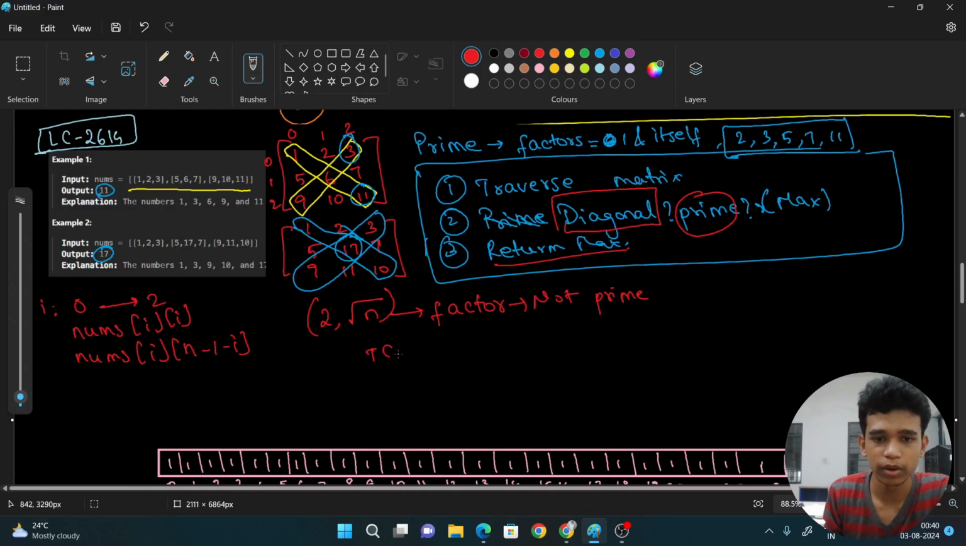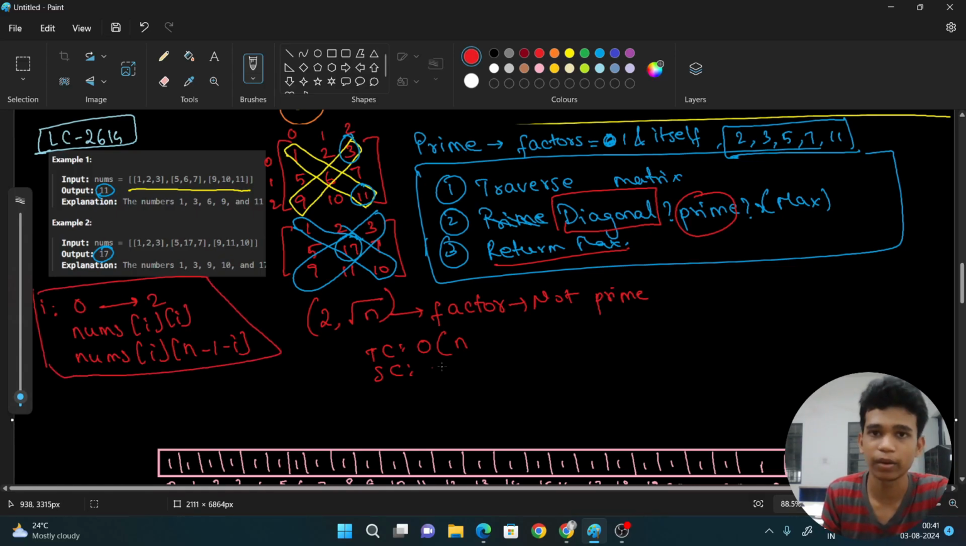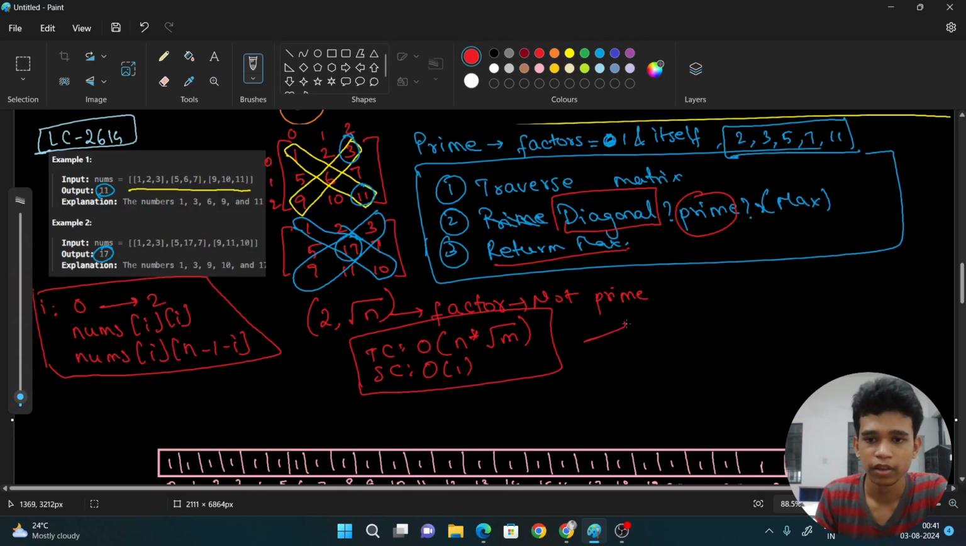Now, what is the time and space complexity for this solution? I can say my time complexity is O(n) because we are traversing n times for the diagonal elements, and also we are going up to the square root of the largest prime number. So let us take the largest value as m. Then it will be O(n times square root of m). And what is my space complexity? It is O(1). So this is my time and space complexity. Can you understand this? It is a simple brute force solution.